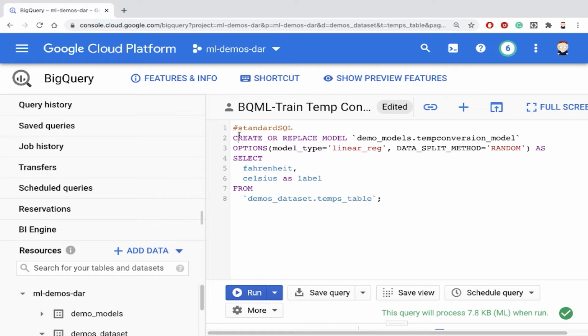So notice the code is create or replace model, and then I'm creating a model called temp conversion model inside a data set called demo models. Then the second parameter here is options, and notice there's the model type, which is linear regression. Linear regression tries to build a model that predicts a value along a line or a curve. There are many other model types that are supported in BigQuery ML, but this would be a common model type.